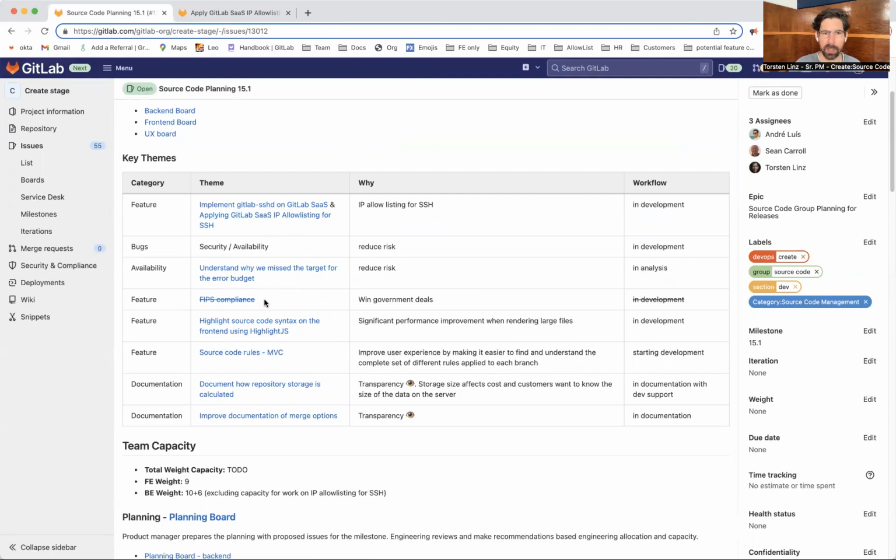We need to take a pause on our work relating to FIPS compliance in 15.1. So we're not going to do any work in 15.1 on FIPS compliance.